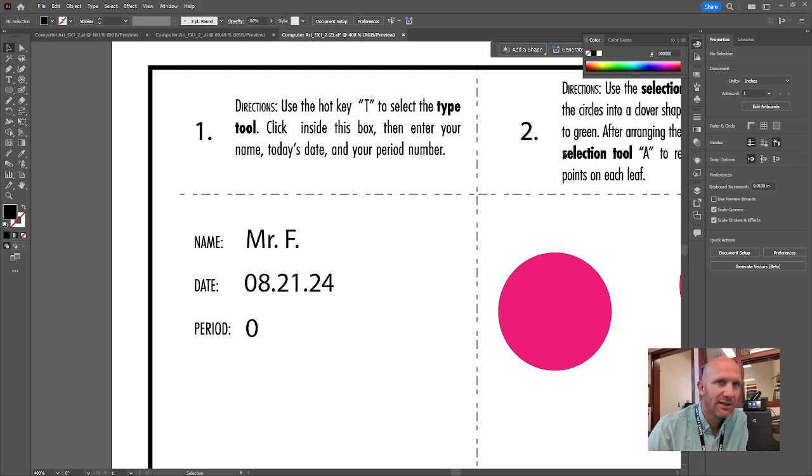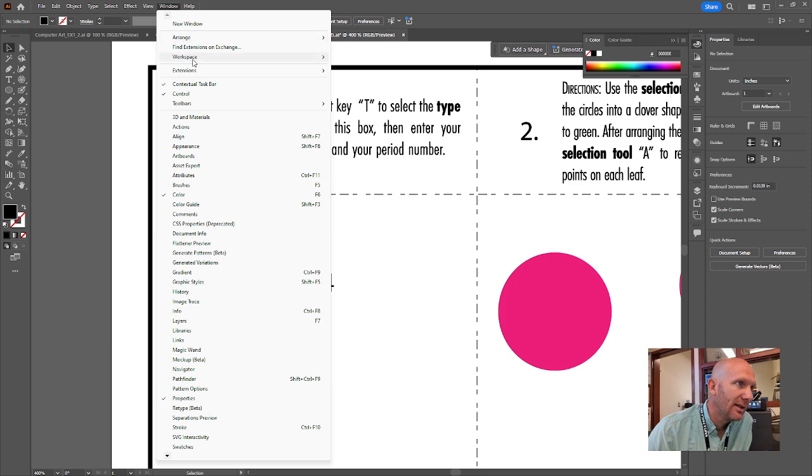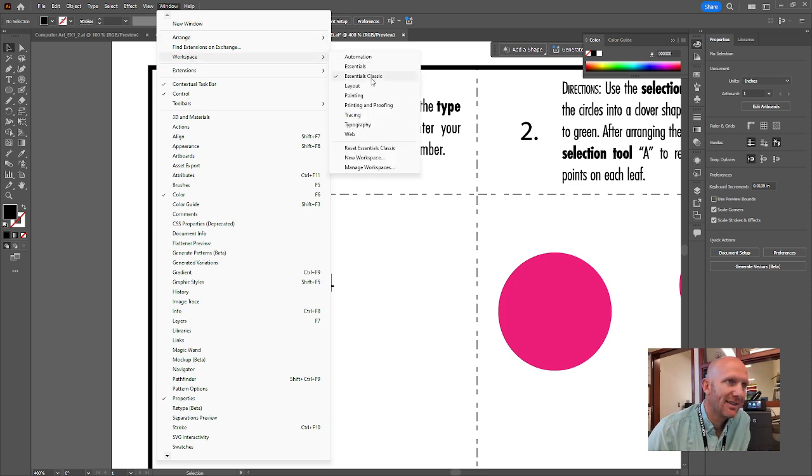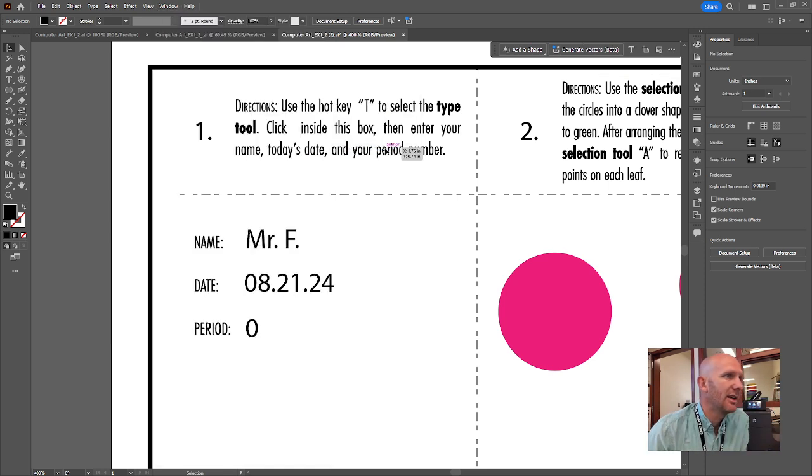Again, if you don't see all these tools, you're not able to do that easily. Make sure that you go to Window, down to Workspace, and set it on Essentials Classic, or reset Essentials Classic, just so you have all of these tools that you're seeing on my screen right now. Okay, so let's go ahead and move on.